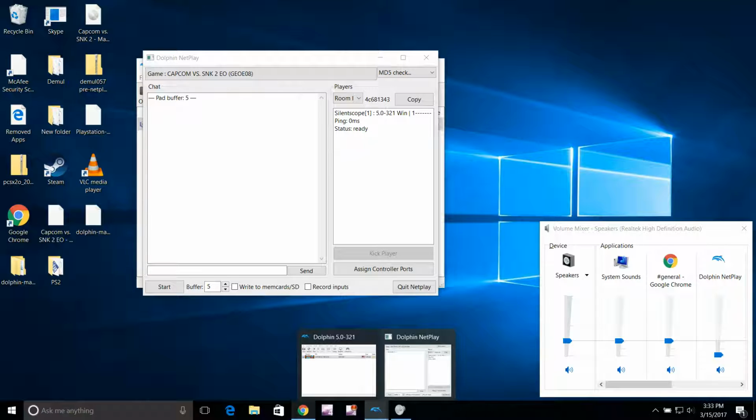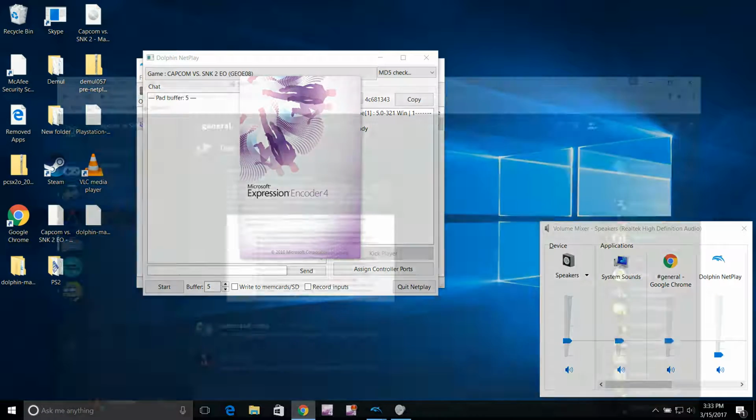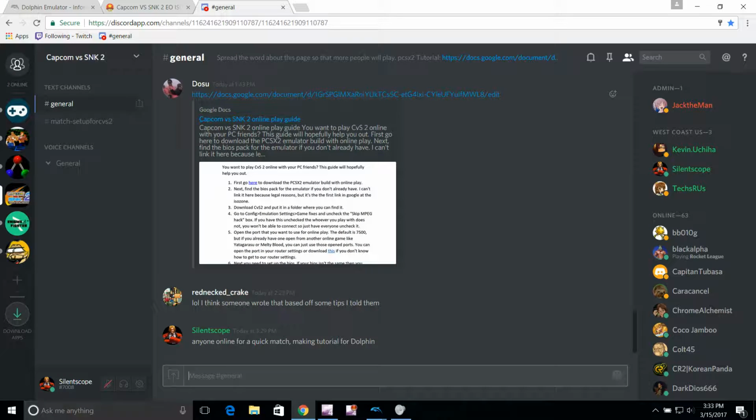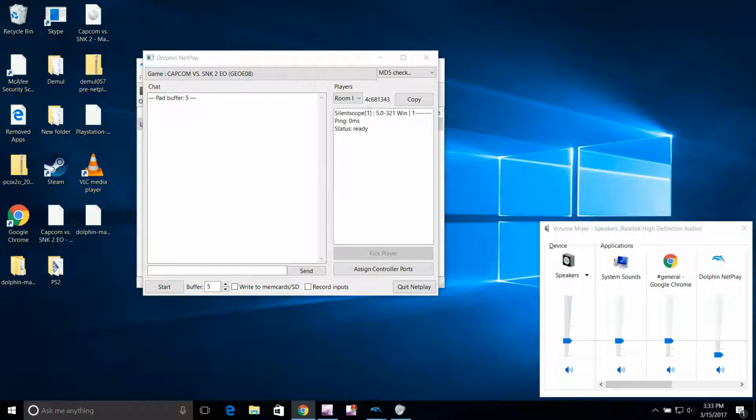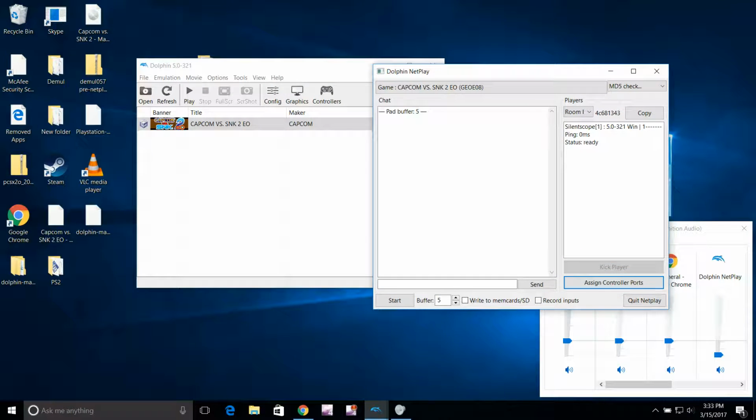I wish I could show you it. Oops, I clicked the wrong thing. Looks like no one's in right now. If you're interested, send me a message. I can show you how to hook this up. It's a really simple thing. You don't have to worry about BIOS. The only thing you need to download is the ISO, the game, and Dolphin. That's all you need to do.